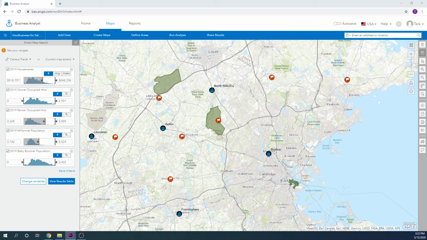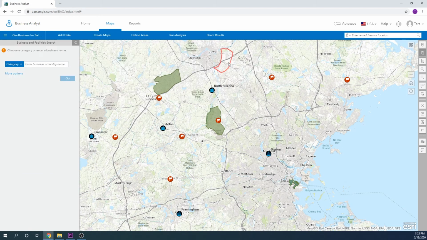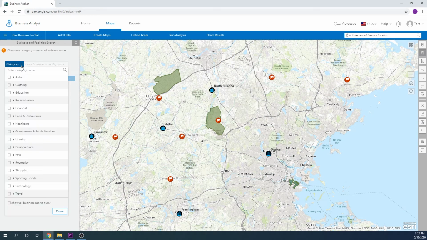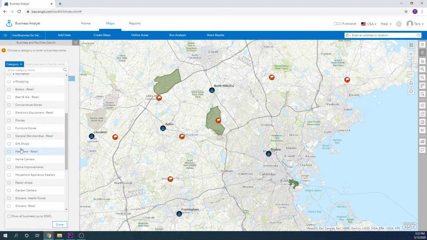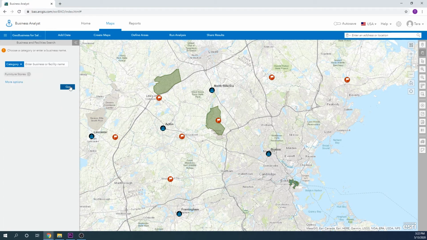In our ad campaign, we are hoping to reach out to local furniture stores to establish partnerships for coordinated deals and discounts. To find the most advantageous companies to reach out to, we will use a Businesses and Facilities search. Click on Create Maps and then Businesses and Facilities search. Click Category to access the drop-down menu showing several different categories. We will select Furniture Stores, click Done, and then Go.